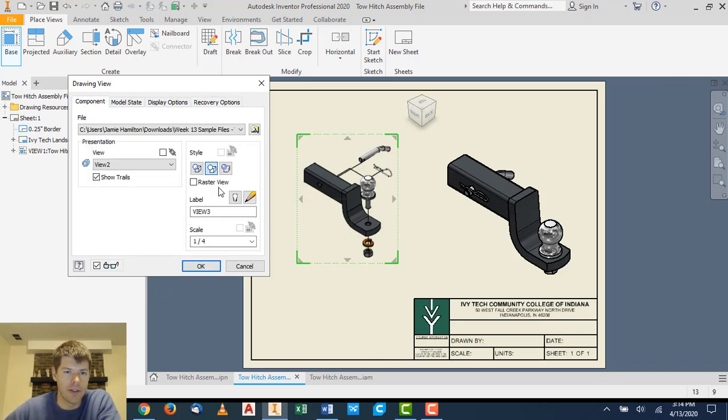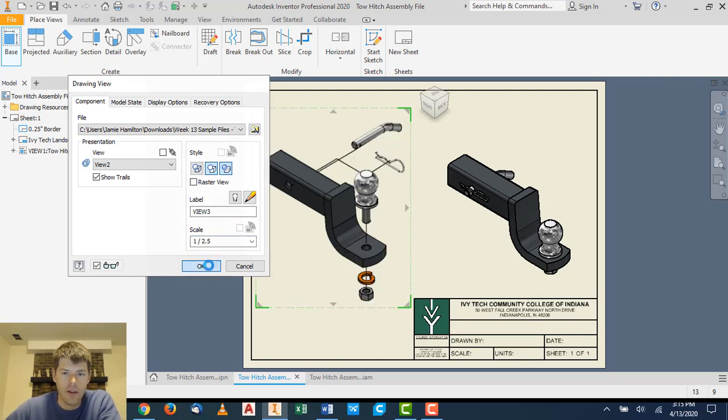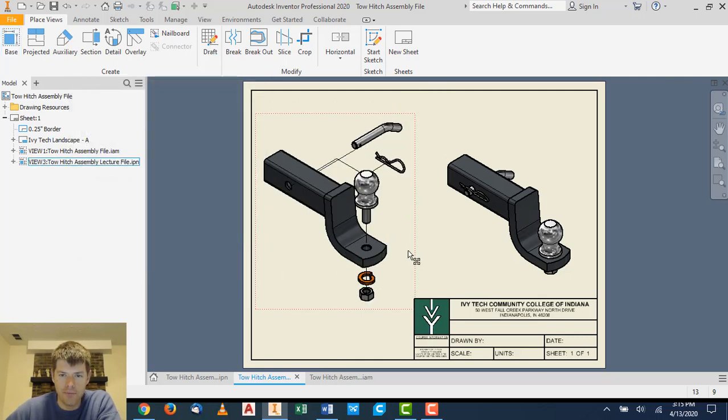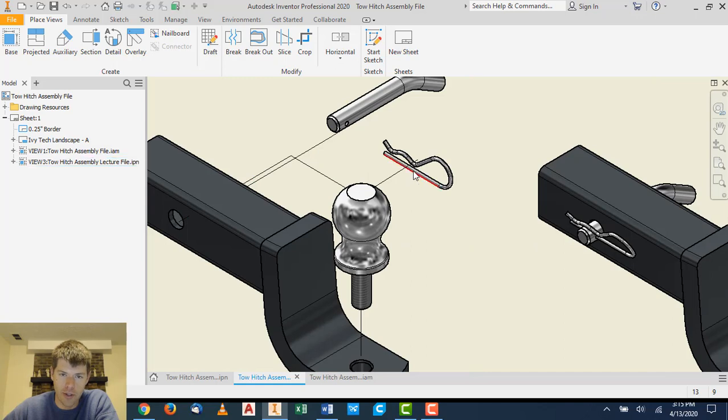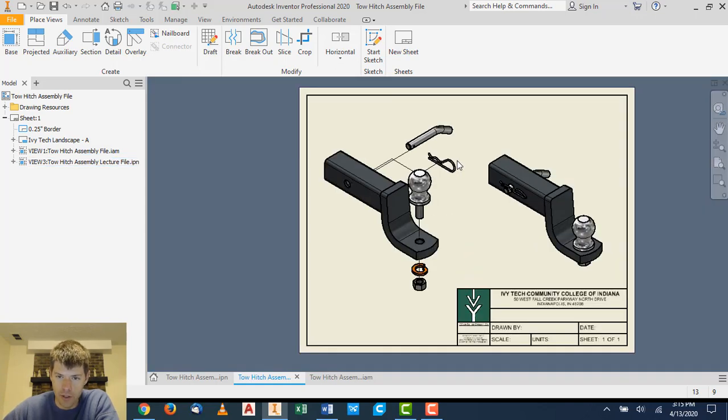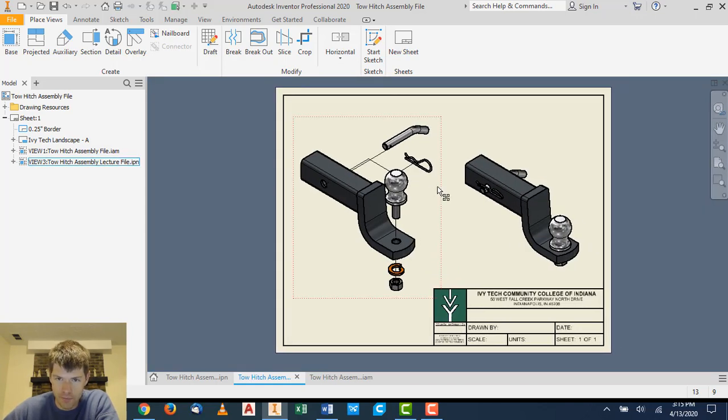So let's go back, let's set this up again. We want to shade this, we want 1 to 2.5. Hit OK. That looks pretty good. The trails are kind of a point of argument for people sometimes. Some people like to see these trail lines on there, some people don't. I'll let you decide what you do or don't like.